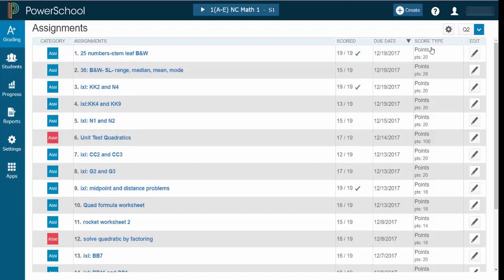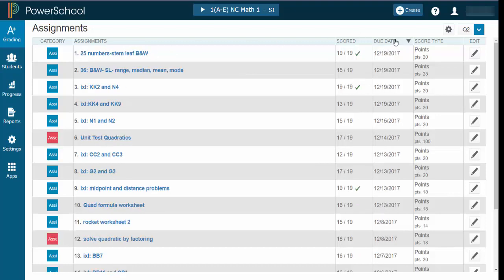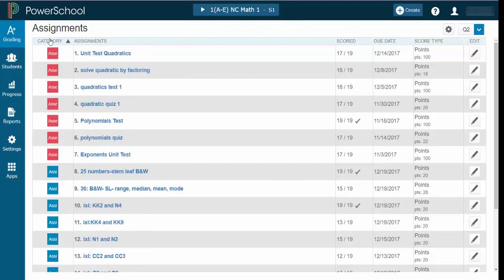All assignments on the assignment page are sortable, so you can sort by due date if you want, in descending or ascending order. You can sort by category so that all of the assignments in each category are grouped together. In the score column, a green check mark indicates that all students have submitted the assignment.